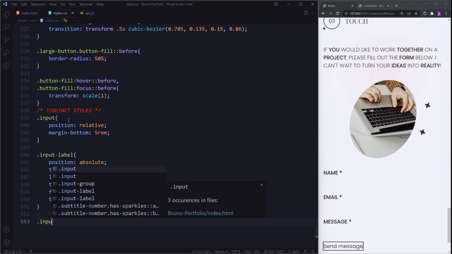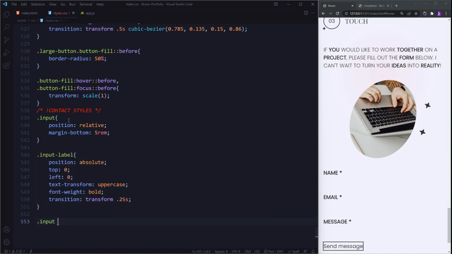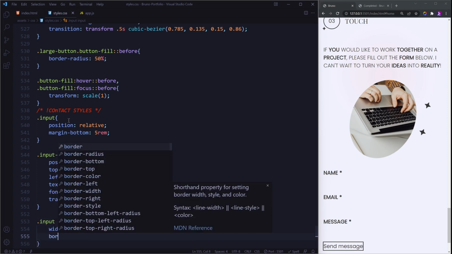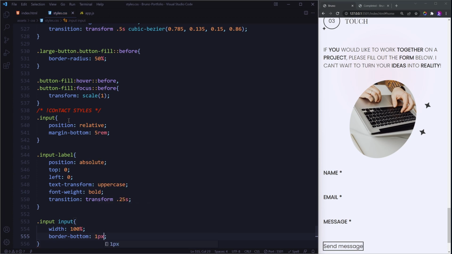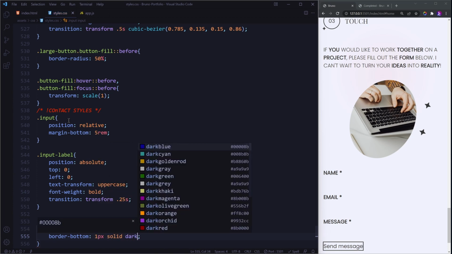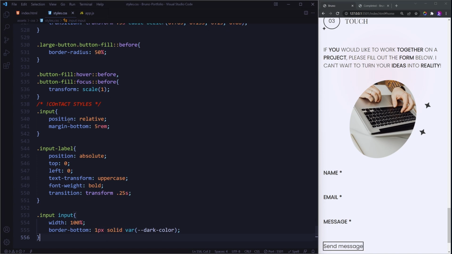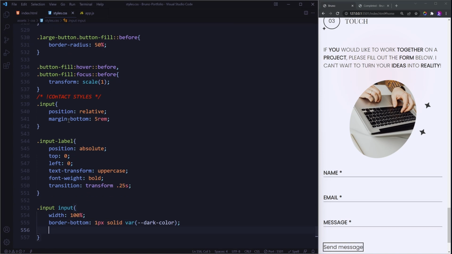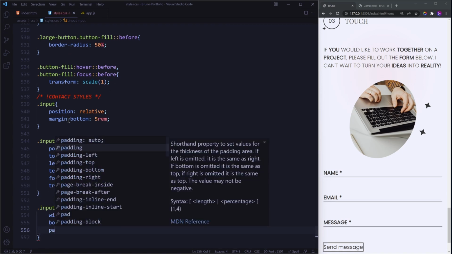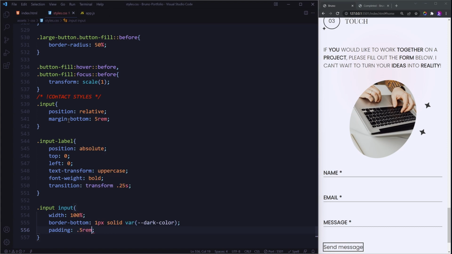Then I'm going to select the input inside of the input div. The width here is going to be 100%. The border bottom is going to be 1 pixel, solid, dark color, like so. Then I'm going to add padding all around, which is going to be 0.5 rem.